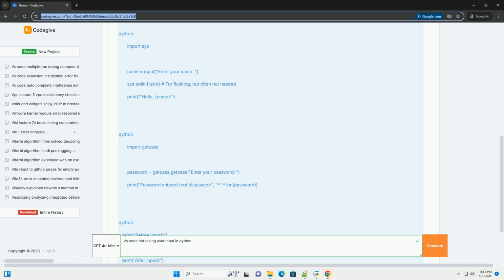4. Incorrect Python interpreter selected. Explanation: If you have multiple Python versions installed, VS Code might be using the wrong interpreter. Sometimes, a particular interpreter might have issues with terminal interaction.